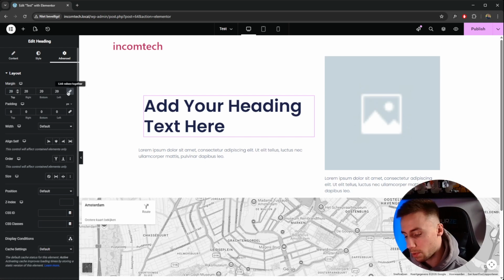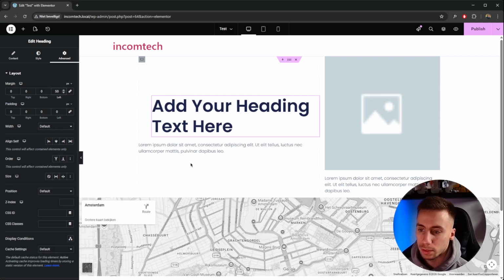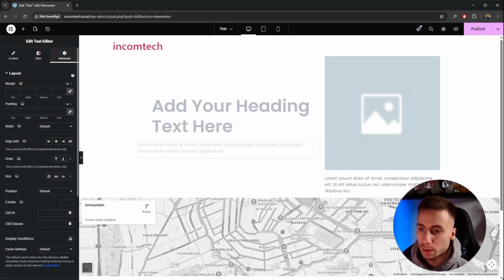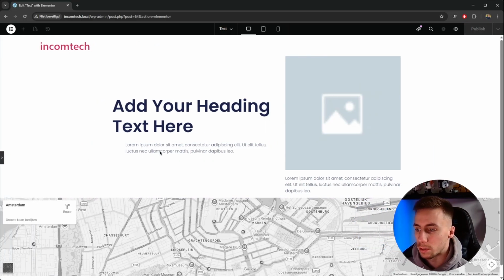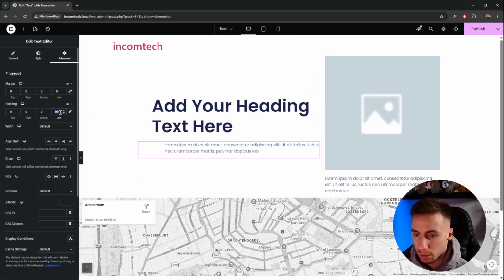If you only want to have, for example, on the left side, you simply unlink it, click on left, and add in your 50 pixels. And if you want to do the same on this side, we are going to unlink these two and say on the left side, I want to have maybe 100 pixels of margin or padding. And as you can see, it can jump around a little bit within its own box. That is margin and padding.